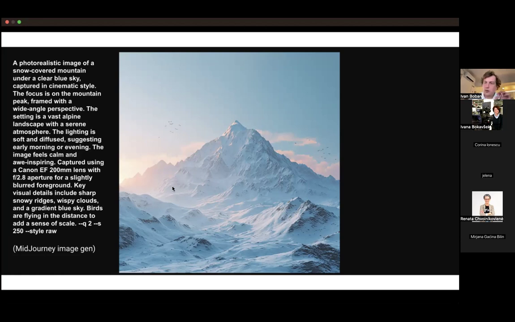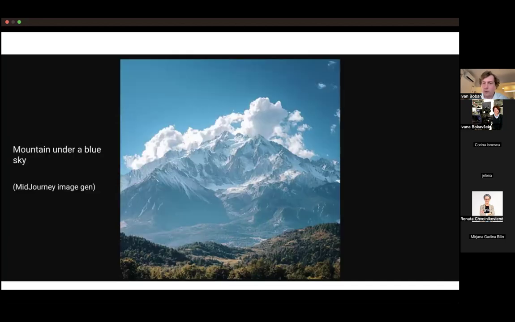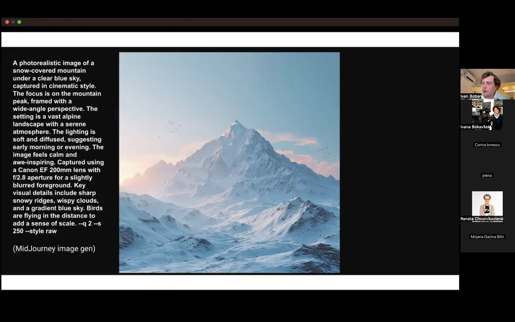It also created the lighting in a very soft and diffused way, the way that I want it. This one was harsh daytime lighting. This one is much more natural and soft. And it added some key elements, like these little flocks of birds that are flying around, in order for me to really emphasize the distance and the scale of this mountain.